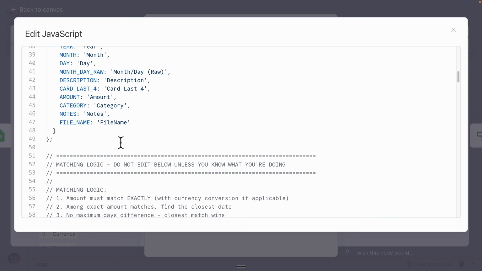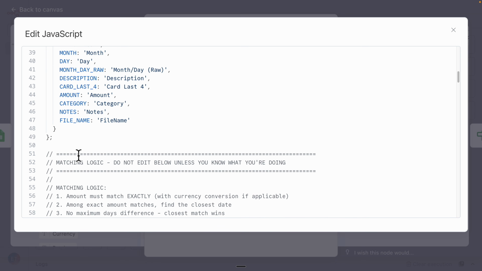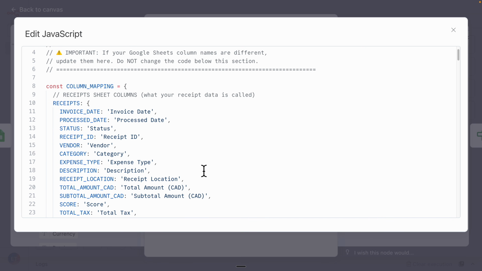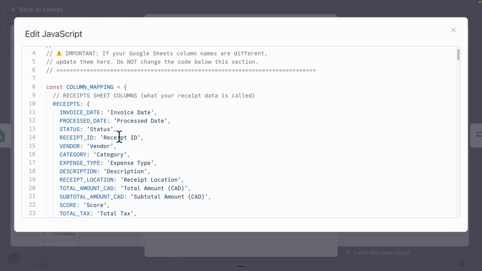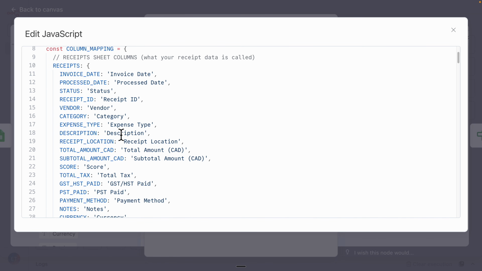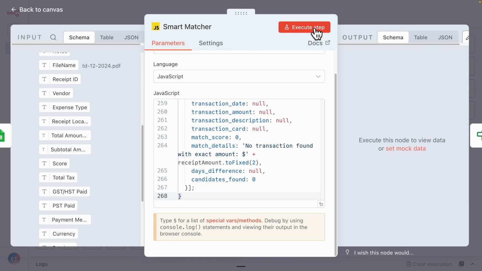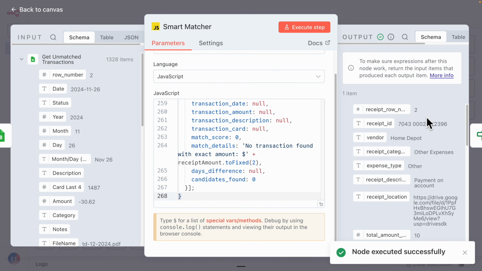And if we were to scroll to the bottom here, it will basically show you: do not edit this unless you know what you're doing. This is the matching logic, which I showed you from the drawing board, right? And basically you can just match whatever you have for your Google Sheets column names here in the column mappings, to match with the right names for your columns.